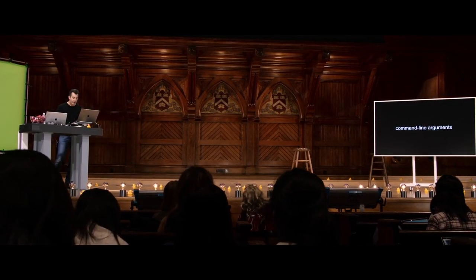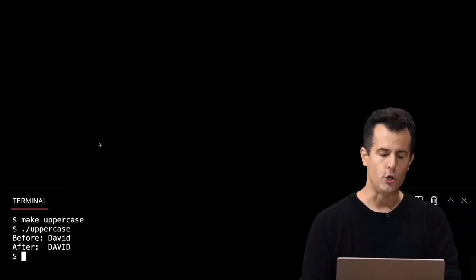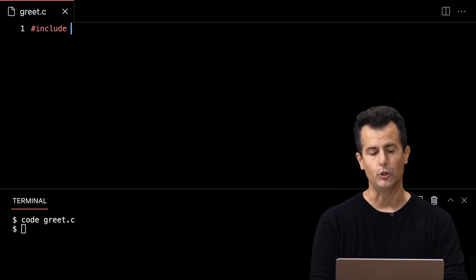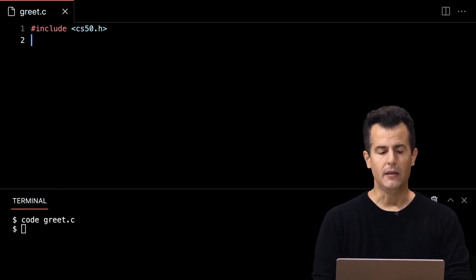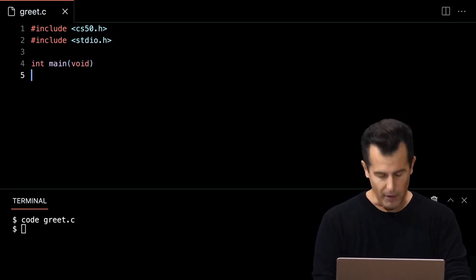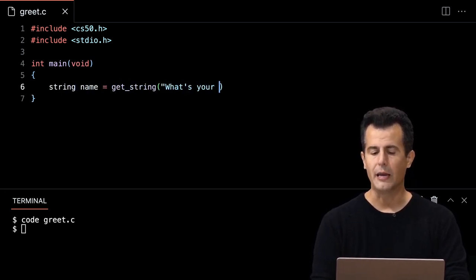Well, it turns out that command line arguments are something you can now use in your own programs by accessing words after the prompt. And let me propose that we invent this as follows. Let me propose that we switch back to VS Code here. And I'll open a new file here called greet.c. So in greet.c is going to be a program that very simply greets the user. Had we written this last week, we would have done this. Include cs50.h, and then include stdio.h, and then int main(void). And then we might do something simple like string name equals get_string, quote unquote, What's your name? question mark.